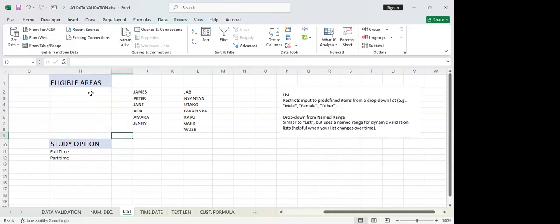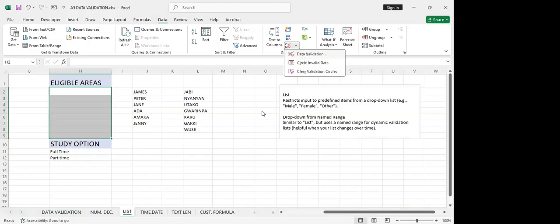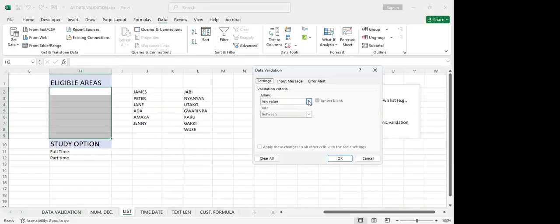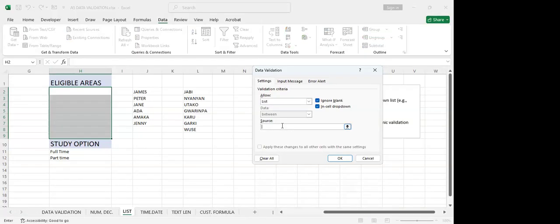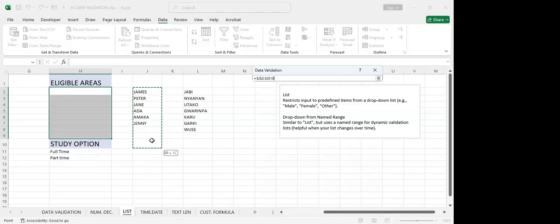So select the same area we validated before, go to data validation, pick list as our allowed value. Then click on source. Let me know where you are when you have clicked on source. I'm on source. Now I want you to select James, Peter, Jane, but I don't want you to just select the text. I want you to select 3 extra spaces.